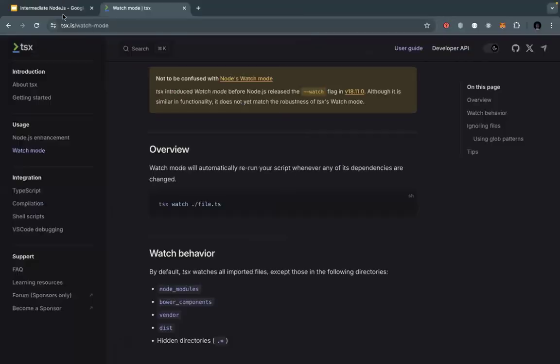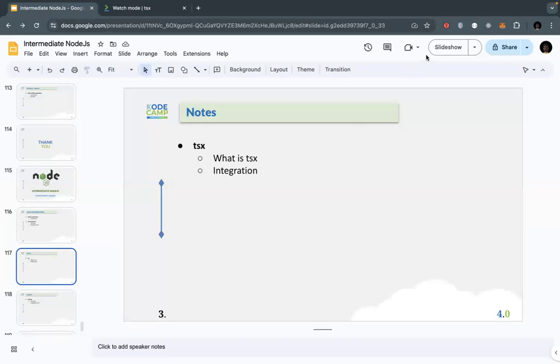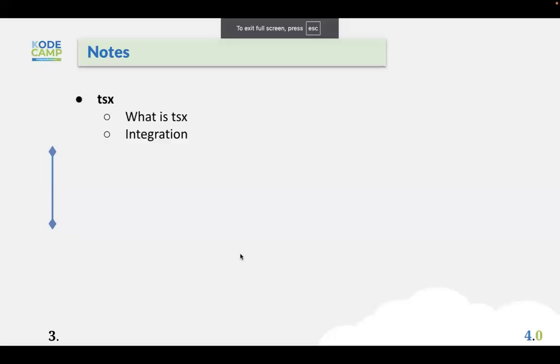So moving on, we are done learning about tsx. You can head over to their website and learn more about tsx. This is basically how to integrate tsx with your app.